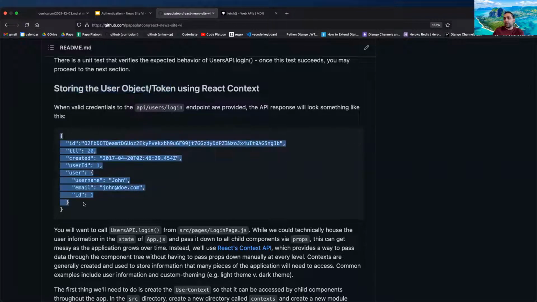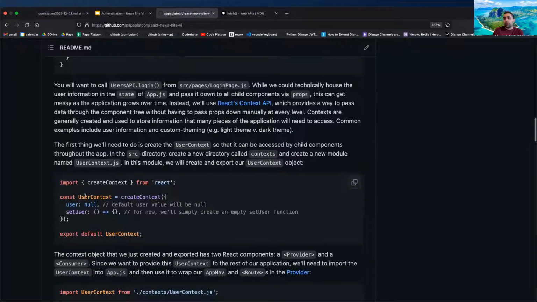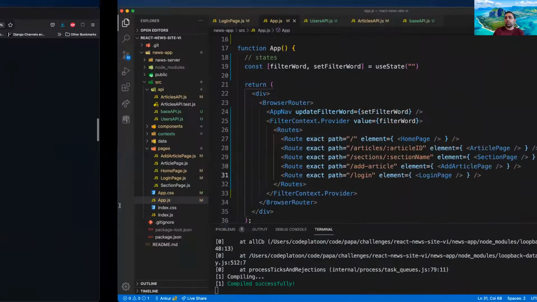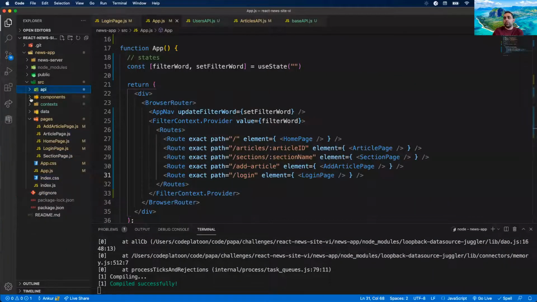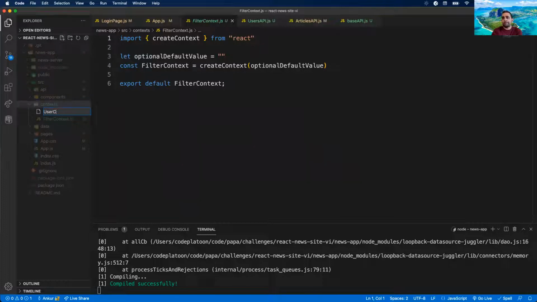All right, we're going to get something that looks like this. That looks correct. We're going to create our context. We did this before, so let's do it one more time. As I mentioned, my version here has that filter context that we created before lunch for filtering. I'm going to create a new file and call that user context. We're going to go through the same steps.